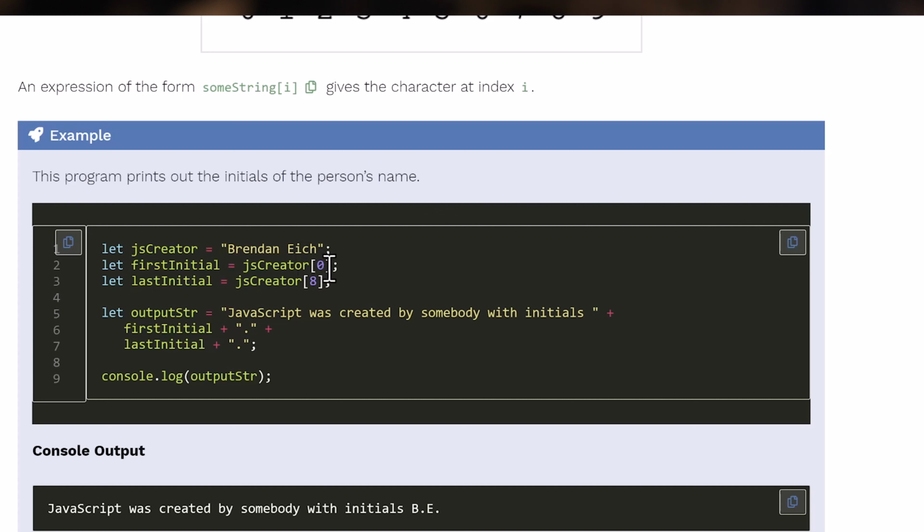And now I am going to store whatever that index is in the first initial. So it pulls this information out. I'm getting access to the 0 index, which is the B, is now being stored in the first initial. Now I create another variable called last initial, and it's looking for index 8.